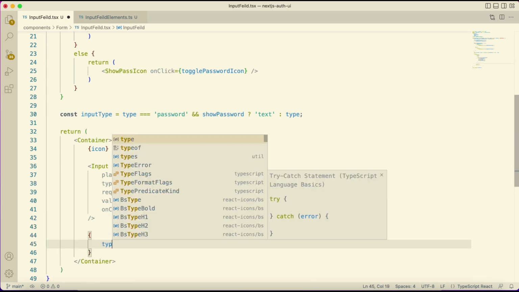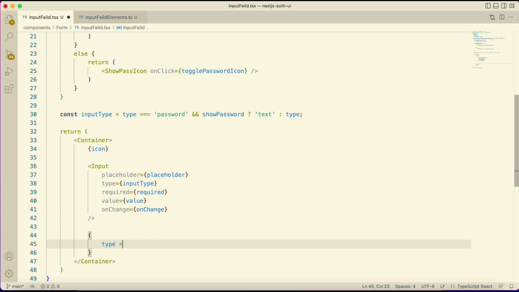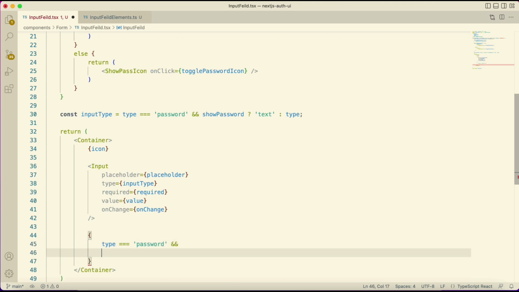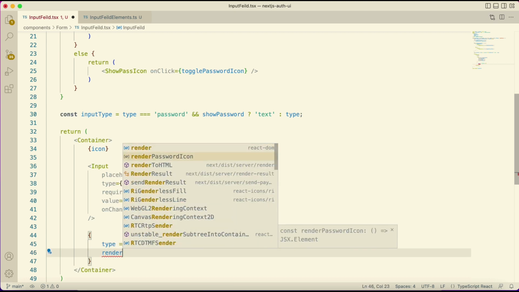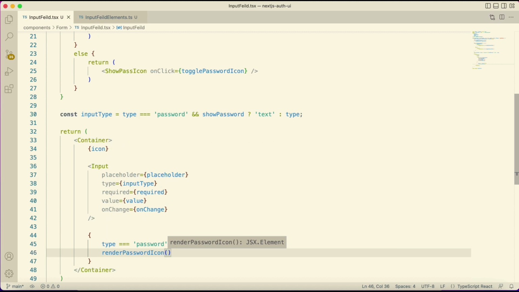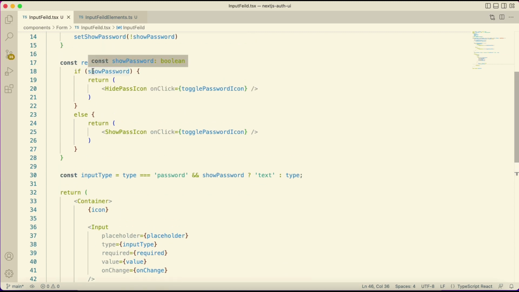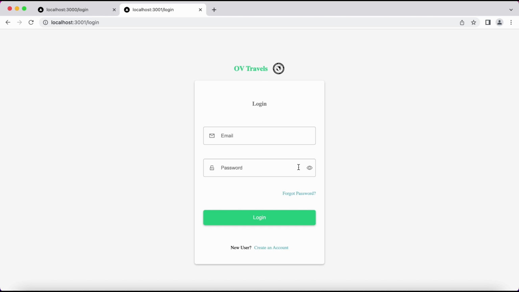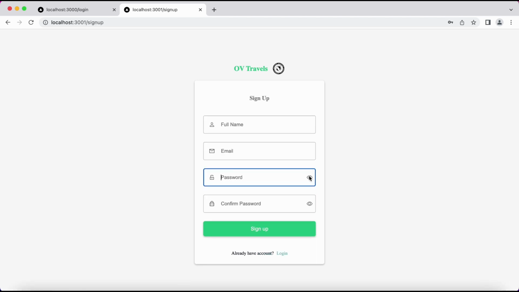Under the input, add a condition. If type is equal to password, then render password icon. This is because we only want to show this icon in password fields. Our password field now has this icon that hides or shows the input. Sign up page will also have this option.